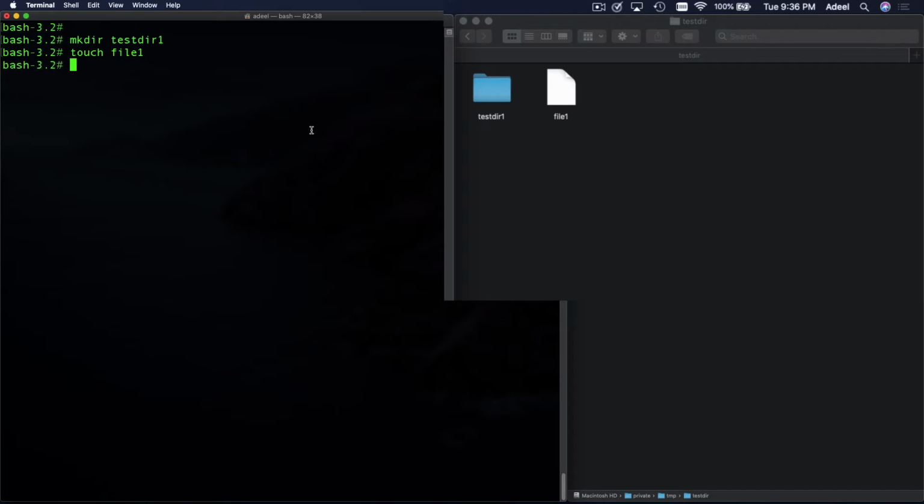Now let's create a couple of more files. Touch file2, file3, and file4. This created a few more files for us. These are all empty files.